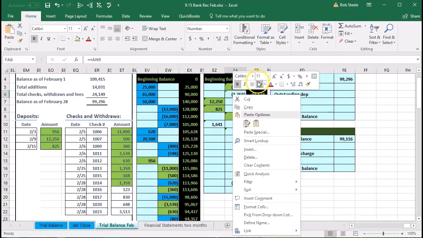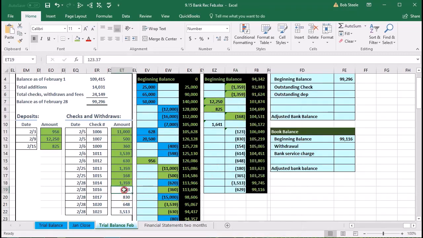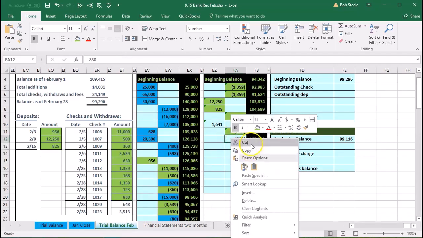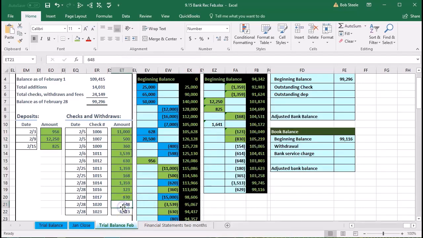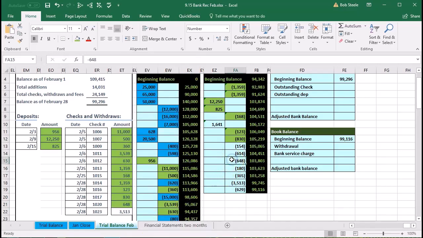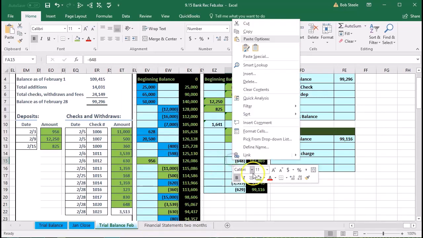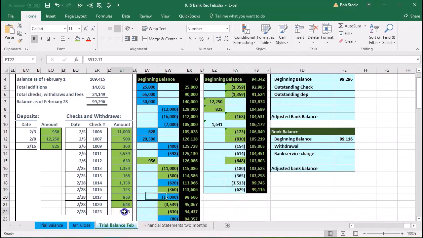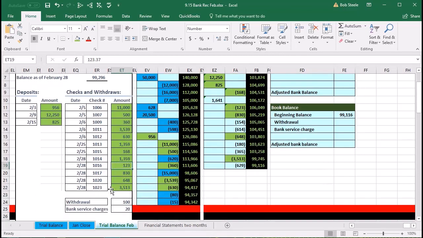Here it is here. We have the 123. There it is there. Here it is here. We've got the 830 here and here. We've got the 648. That's going to be here. And we skipped a few, so we didn't see a couple of those. That's okay. It's not in order. We're going to just check them all off. And then we have the 3513 here and here. So now we've tied everything out that are the checks.